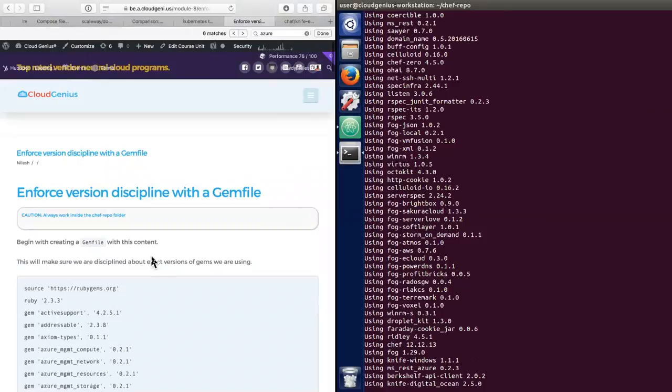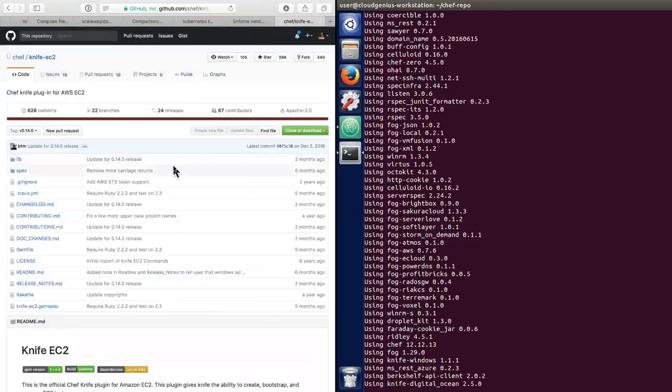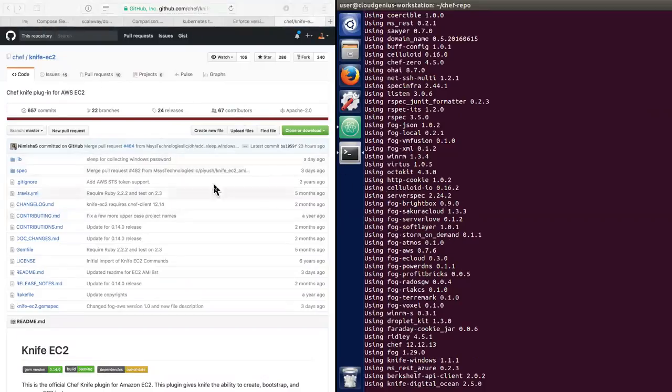But Nilesh, again, a question referring back to Raj's question. Why do we say knife EC2? Won't we say EC2 chef, and that will get the dependencies of the chef version for knife and all the stuff? So the gem name is knife EC2. I saw that you also use chef there, right? In the gem file.